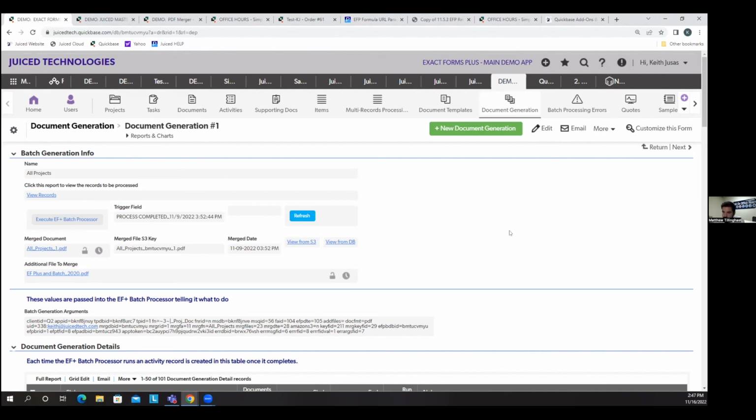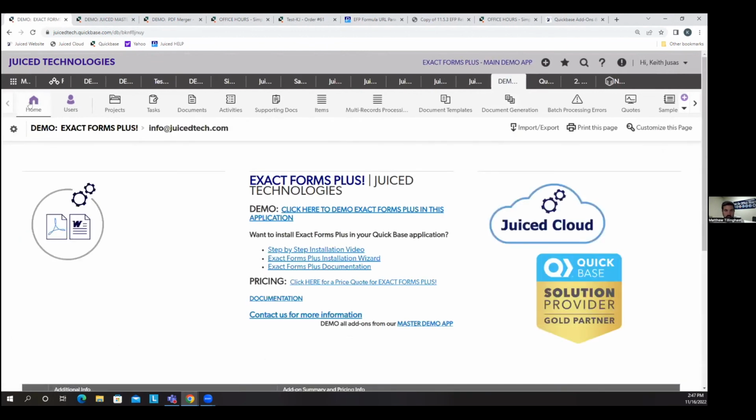But we have about 12 or 13 minutes left. We've got some great questions, and I think this is some great information on Exact Forms Plus to go a little bit deeper. Does anyone else have any questions about Exact Forms Plus, PDF merger, any of our add-ons?